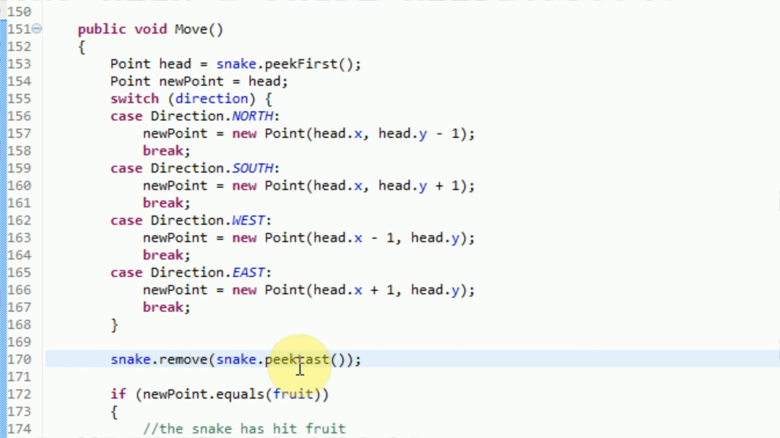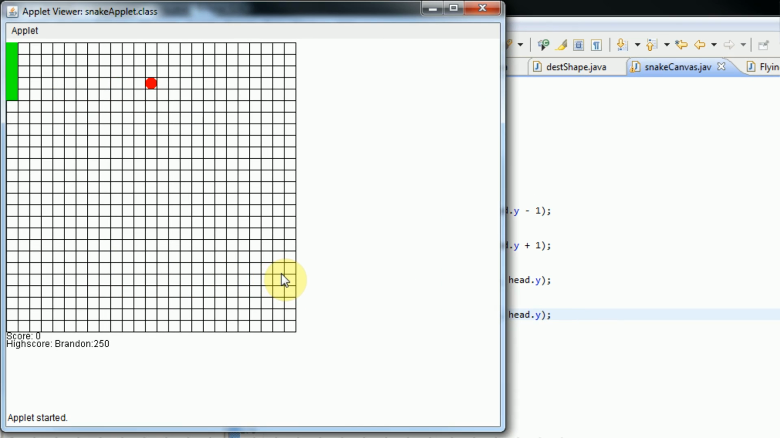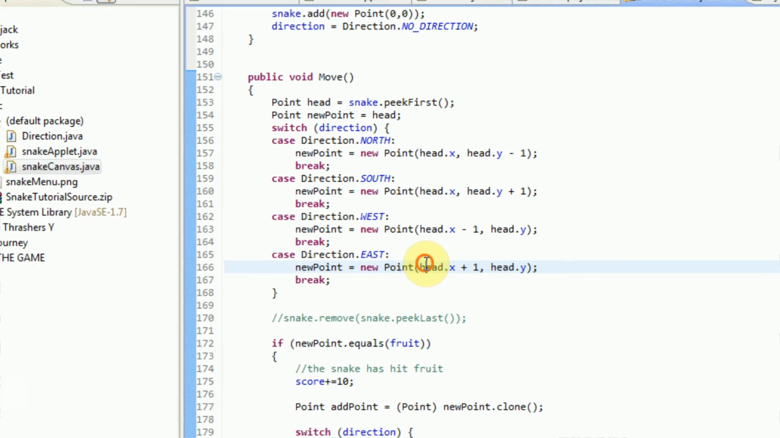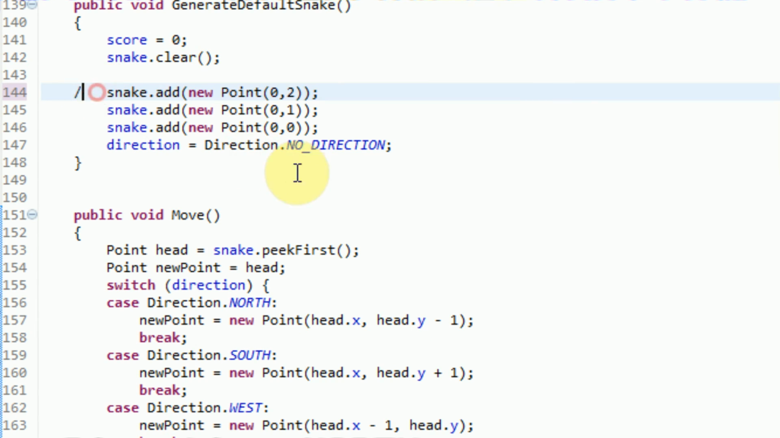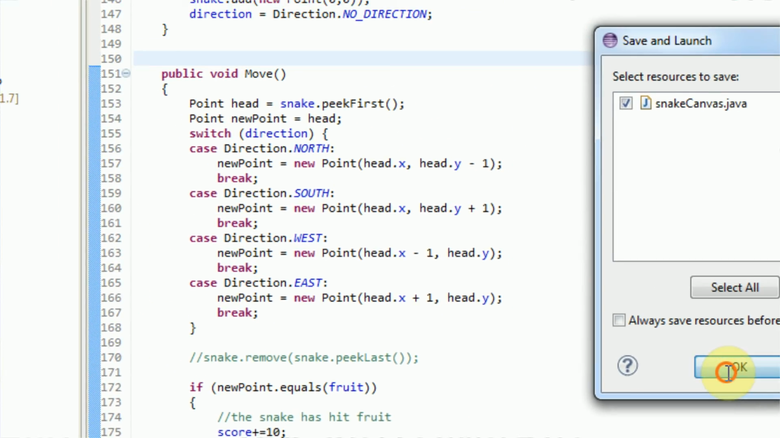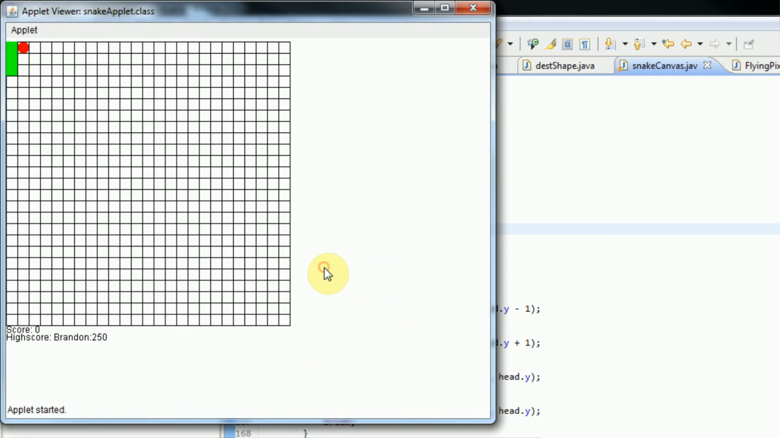So let's go ahead and comment out this line and see if this actually solves the problem. And as you can see, it does, sort of. We can go ahead and add the snake back in. And as you can see, when we press enter, the snake is now not collapsing.